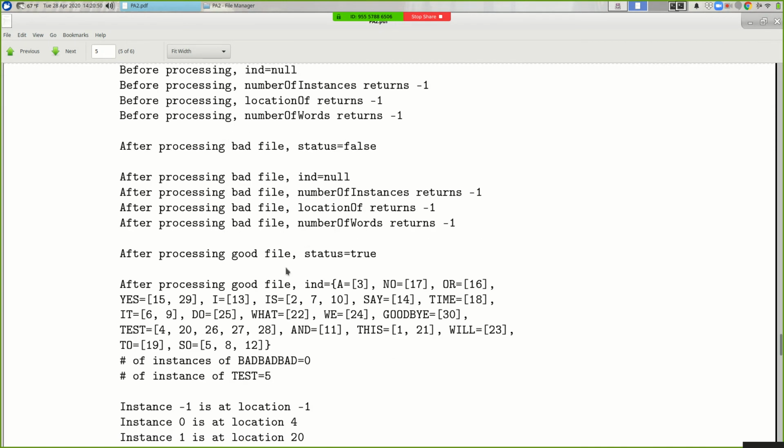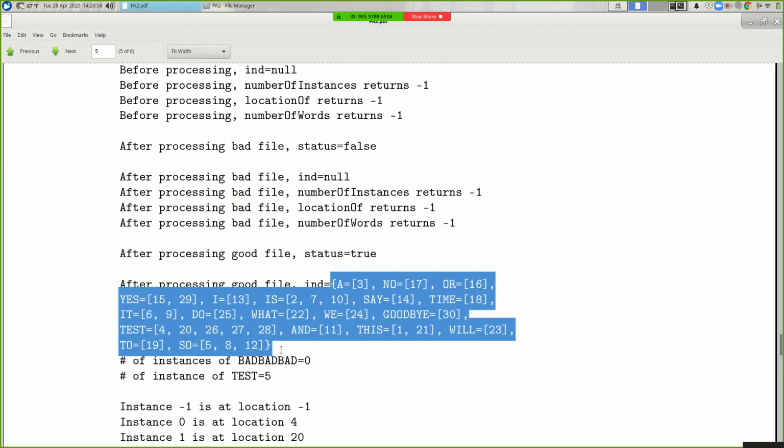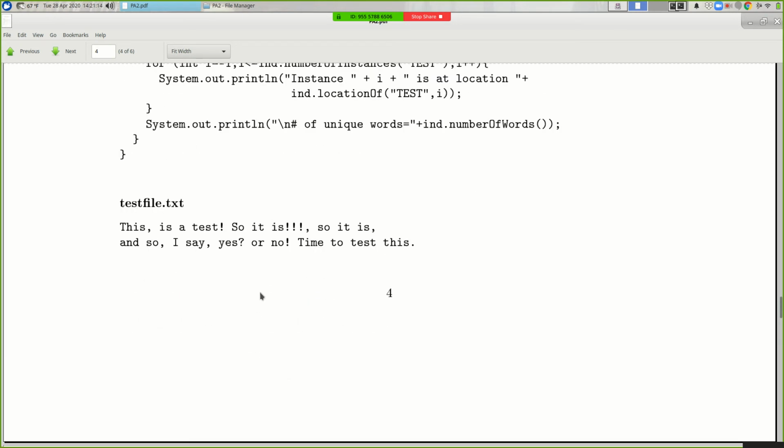Okay, so the return status from processFile is true. That's good. When I print out ind, I get all of this. Okay. Again, you don't have to write a single loop to make this happen. This is just calling hashMap.toString. But by looking at this, I can tell that the word a appears somewhere in my input file, and it occurs in position 3. And if I look at my file, there's a at position 3.